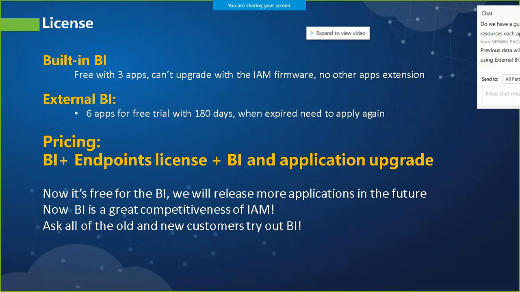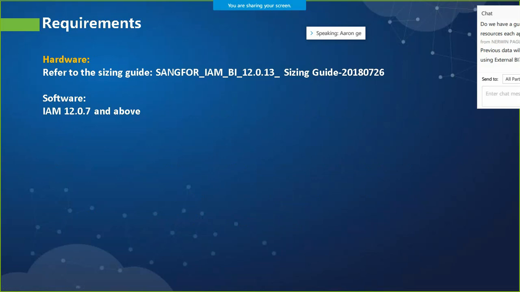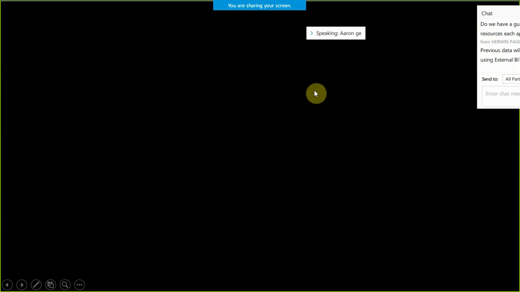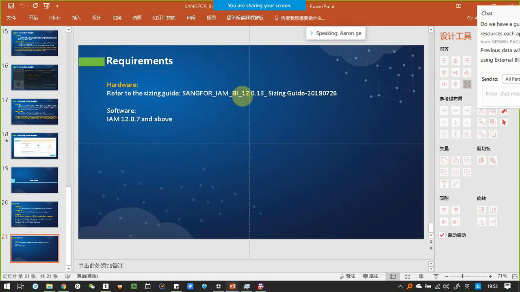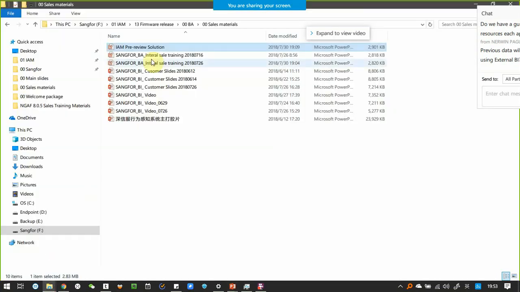Okay. For the hardware requirements, please refer to the sizing guide here. We will upload this sizing guide to CRM, and you can download it. The software requirement is 12.0.7 and above for the external BI. For the internal BI, it has to be 12.0.13, which is the latest firmware. Okay, so this is the sizing guide.